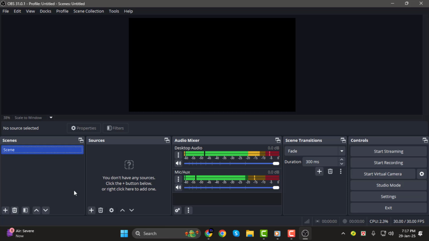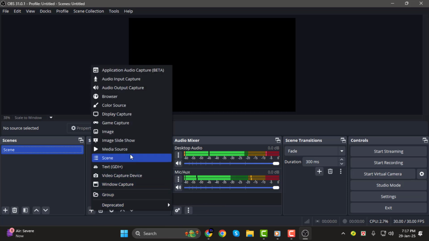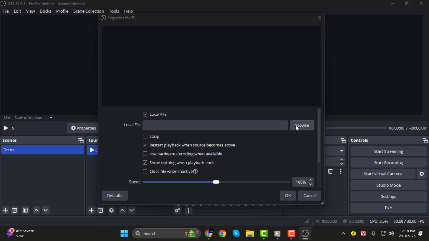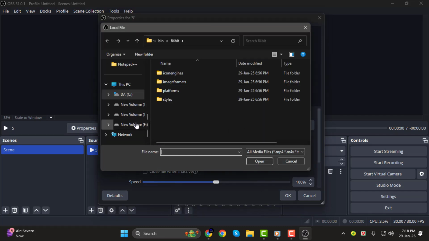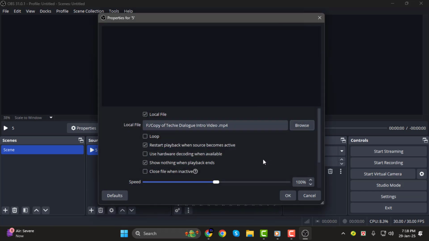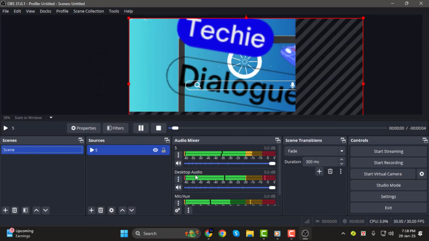Step 2. Now we need to add the videos you want to merge. Go to the Sources panel and click on the plus icon, then select Media Source. Name the source and click OK. Now, click Browse and select the first video file you want to add. Make sure the loop option is unchecked unless you want the video to keep playing continuously. Click OK to add it to your scene.